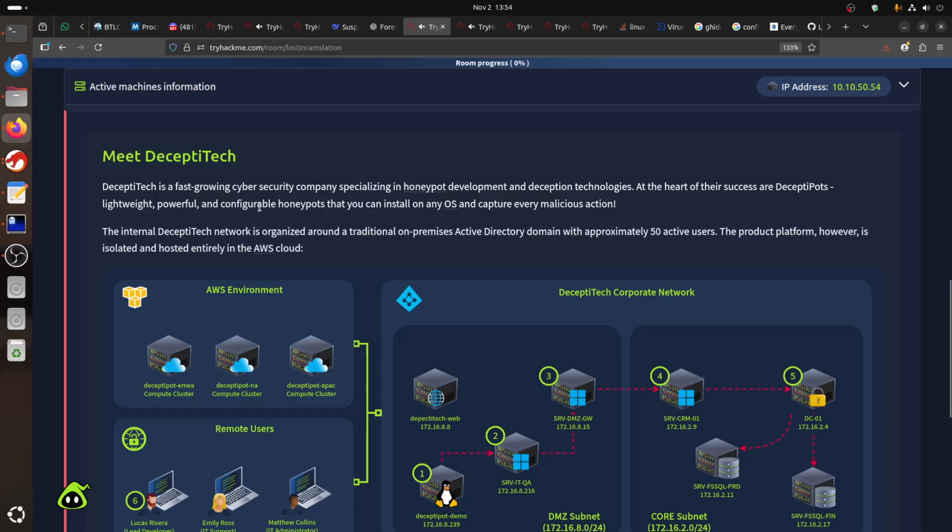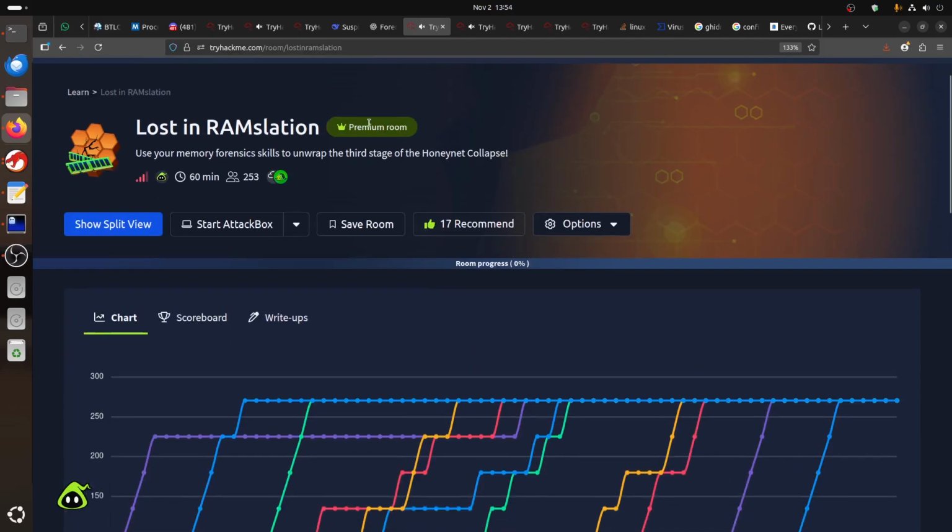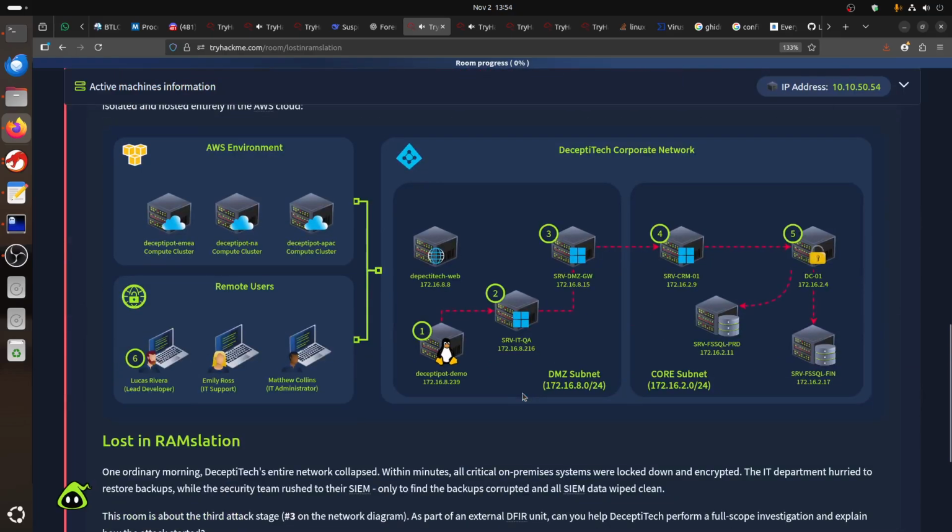Decepti-Tech is a fast-growing cybersecurity company specializing in honeypot development and deception technologies. At the heart of their success are Decepti-pods, lightweight, powerful, and configurable honeypots that you can install in any OS and capture every malicious action. The internal Decepti-Tech network is organized around a traditional on-premise Active Directory domain with approximately 50 active users. They released it in premium, so guys, you can read.